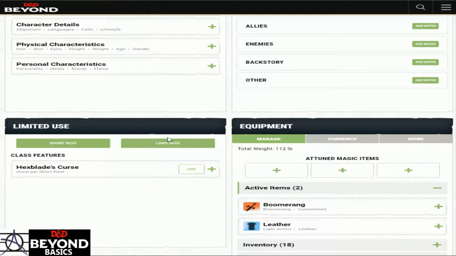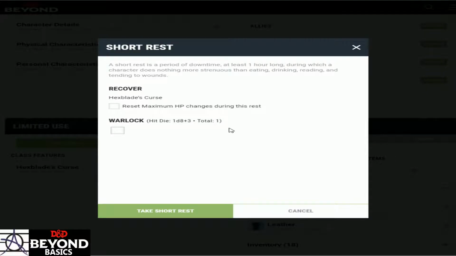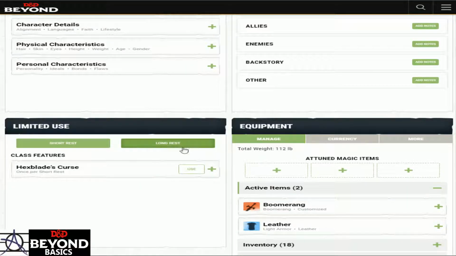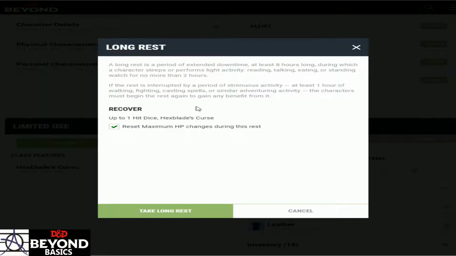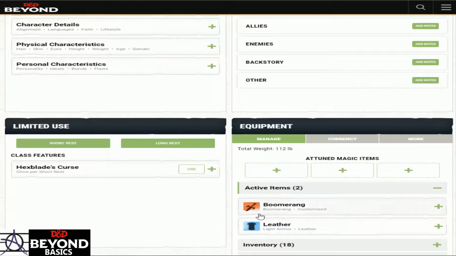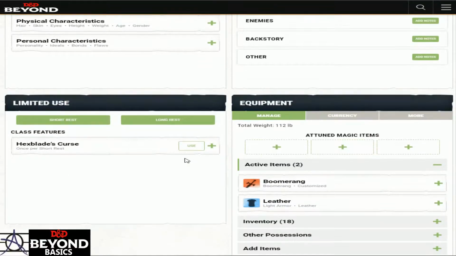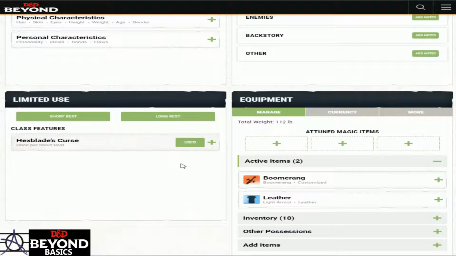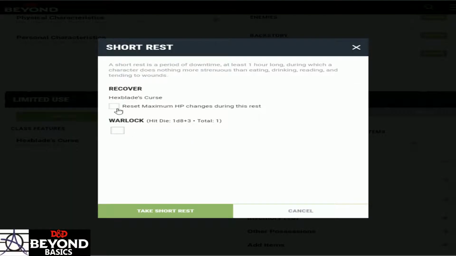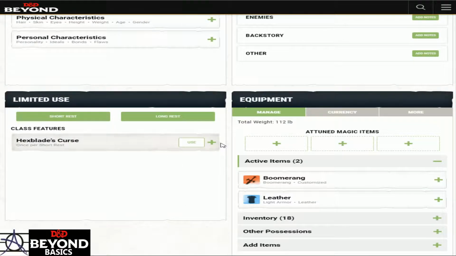Before, right, I have short rest, long rest buttons, so if I hit short rest, it'll say, hey, look, you recover your Hexblade's Curse, reset maximum HP changes during this rest. Warlock tells me what my hit die is, and then I can take a short rest. Same thing for long rest. It tells me what that's going to do to my character, and I can choose to take a long rest, and it'll affect my character sheet, right? So Hexblade's Curse, I'm going to say, yep, I used it. Go back in, we're going to take a short rest, and I'm going to say, yep, I'm going to use all of this. And now my Hexblade's Curse is ready to be used again.